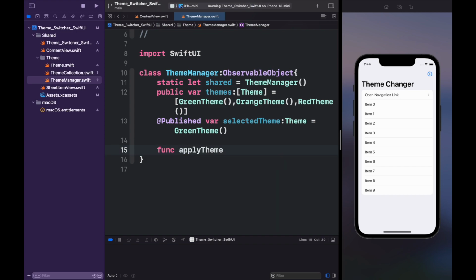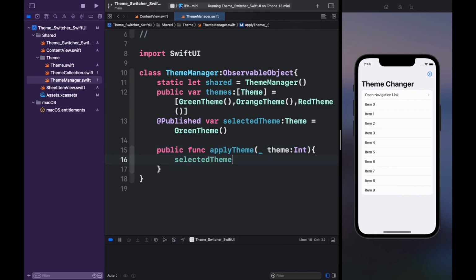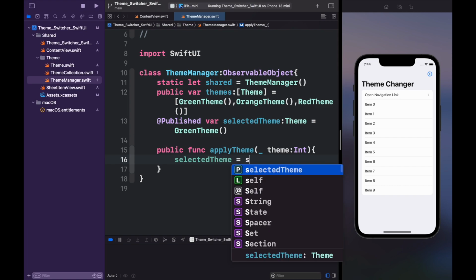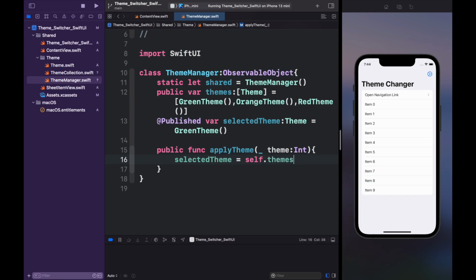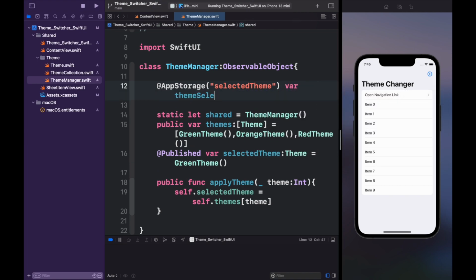Create a public function called applyTheme, which takes theme as a parameter that conforms to integer. Then inside it, we set the selected theme equal to the themes array and add the theme integer inside it. Create another property wrapper of app storage. Add selected theme as the value to store inside app storage. Then create a variable theme selected and set the initial value to 0. This value will store the integer value of the theme selected by the user.